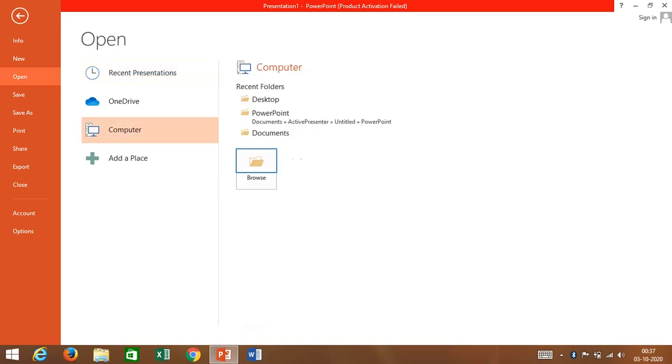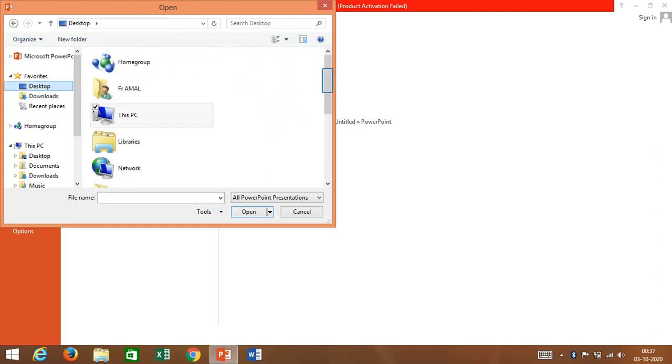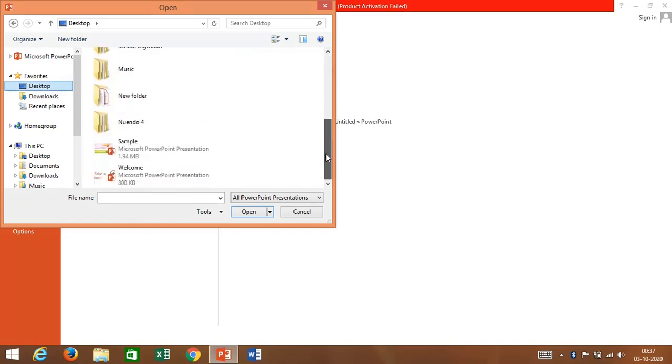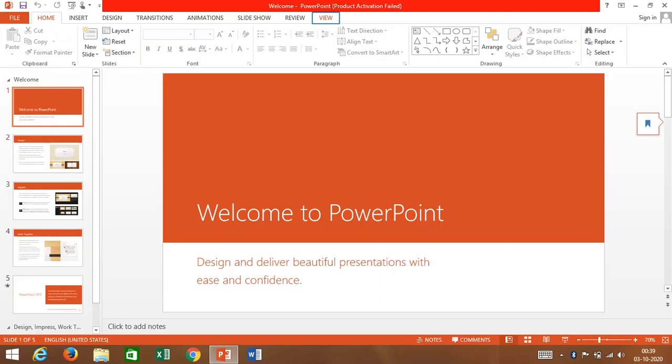There you click on Computer, or in your computer it might say Browse. When you click on Browse, it will ask you where you have kept the file. As I have kept the file on the desktop, I will go to the desktop and search for the file. Now this is the file I have made, welcome. So I will select the file and click on Open, and this is the way the file comes on the screen.